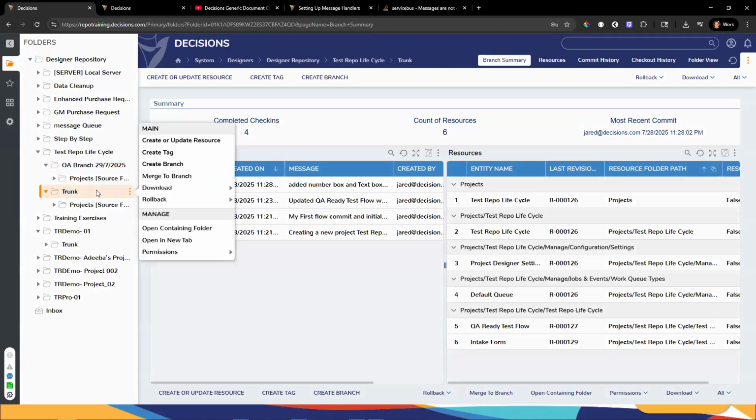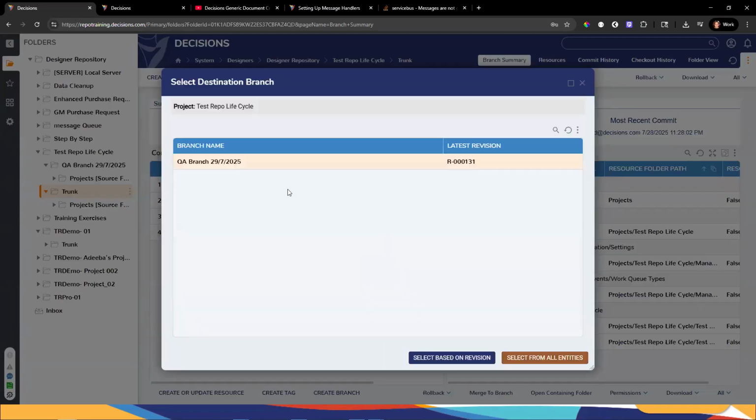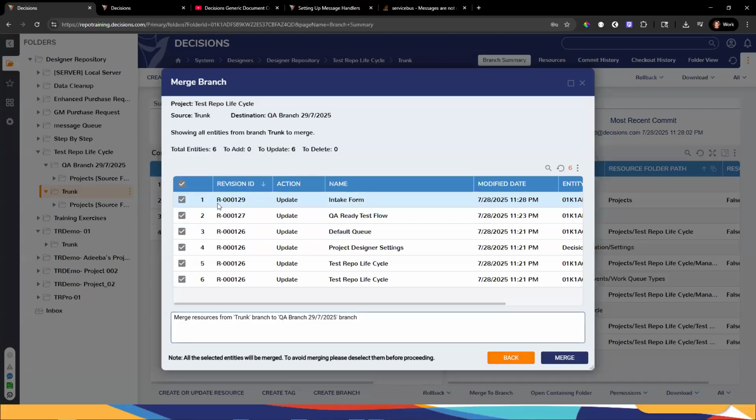The same thing happens if I merge an entire branch. If I say I want to take trunk and merge it to QA, it allows me to select the different elements that I want to merge over. Once I do that, it just overwrites whatever was on the QA branch to whatever trunk is. That's how the merge process works. It's just copying and then overwriting the element for that other branch. Yeah, so far that makes sense. Okay.